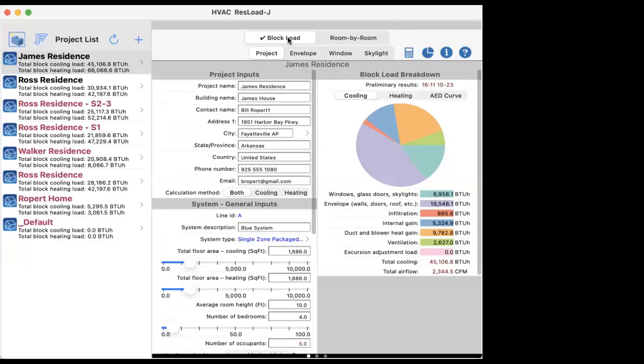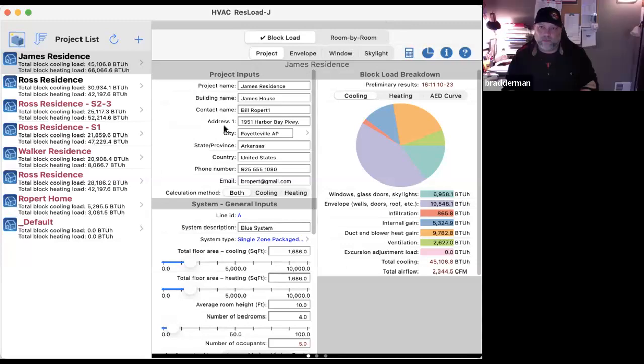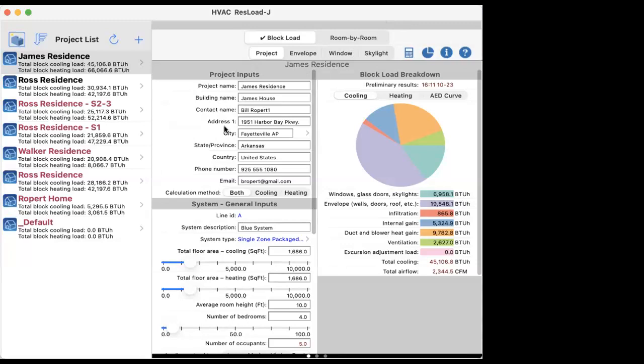So there's two main modes. There's the block load mode and the room by room mode. The block load mode means you treat the home as one big block. These inputs aren't so concerned with the individual rooms in your home under the block load mode. And this is where you enter all of your walls, roofs, doors, ceilings, floors, windows, and all that information as if the home were one big block. And then it will calculate that peak load. And that's actually how you size your equipment according to that block load.